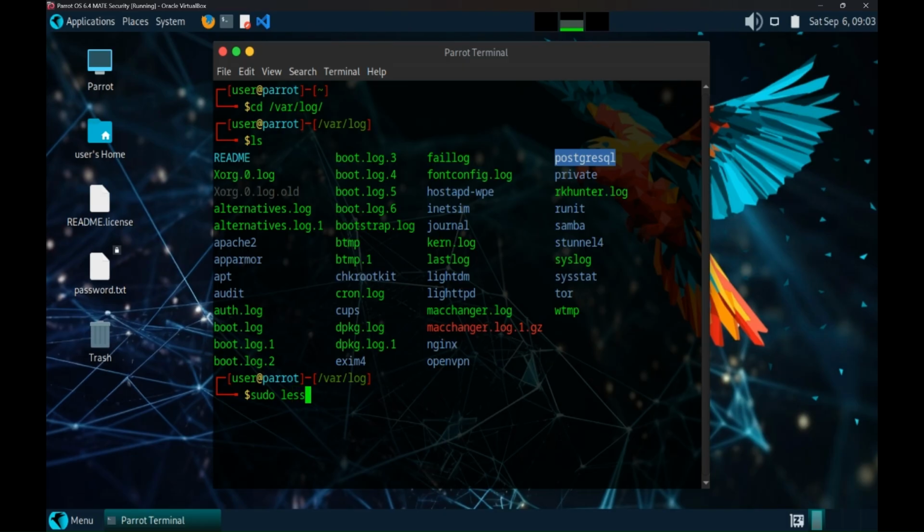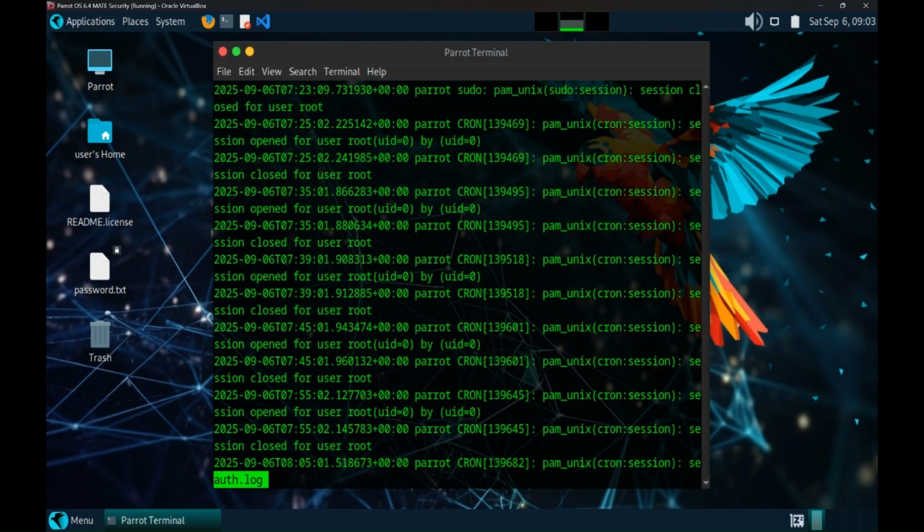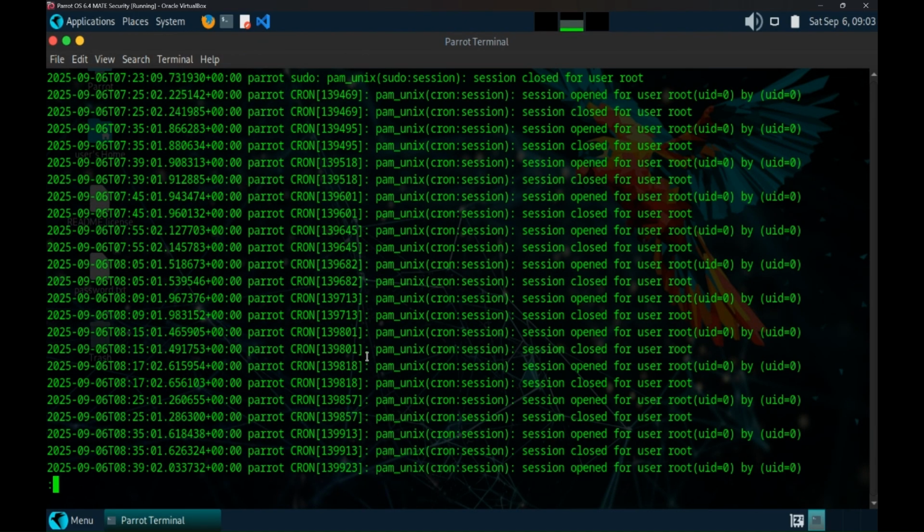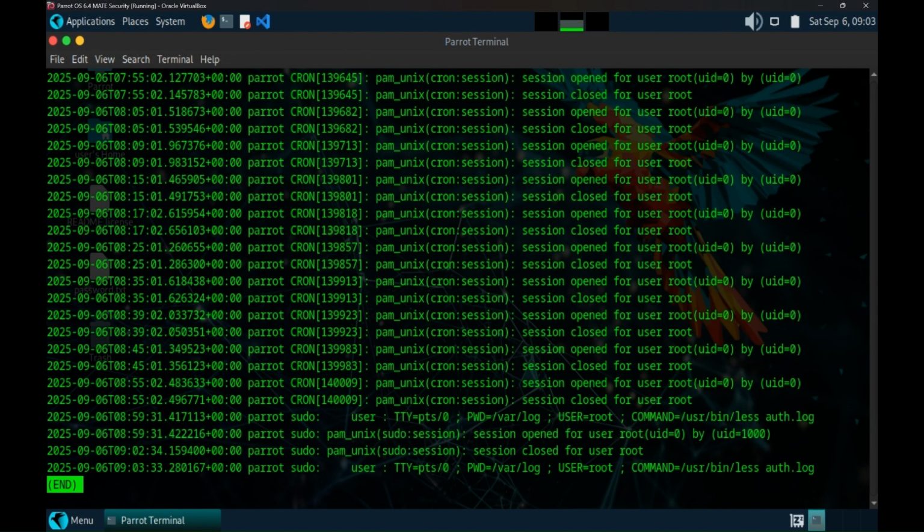So let's see the auth log: sudo less auth.log. This is the authentication log, and we also have more logs here. You can see session opened for the user, session closed for the user, and some more details for the user under the auth log. Authentication logs usually contain authentication events like logins, sudo, ssh, PAM, etc.